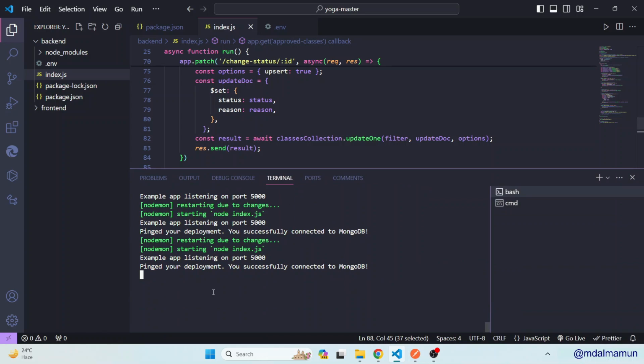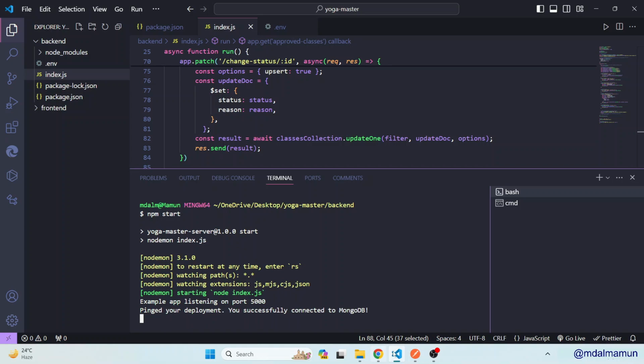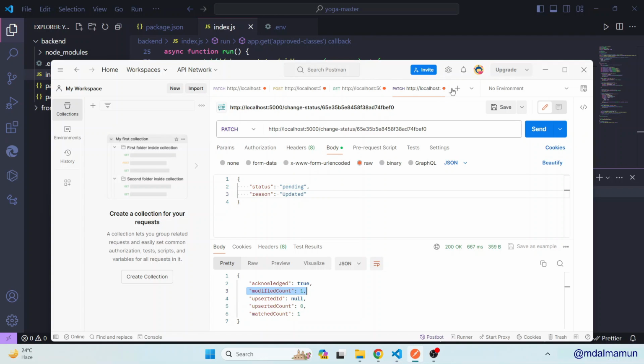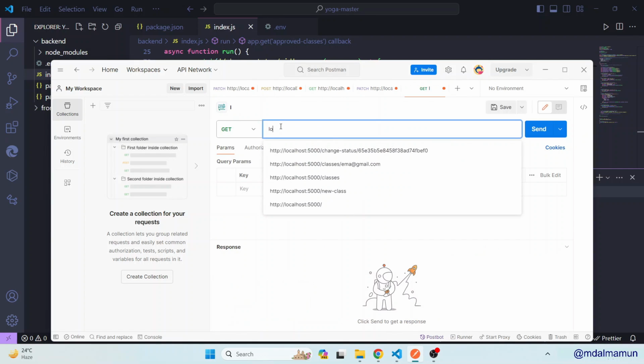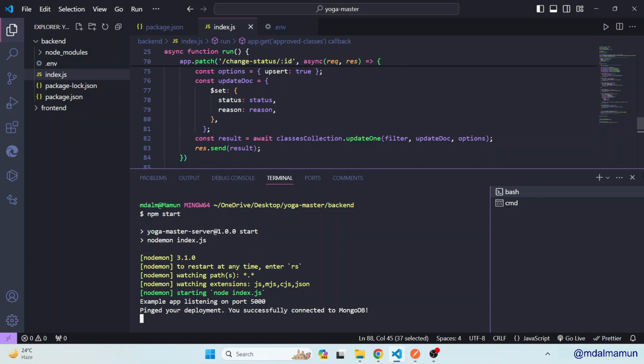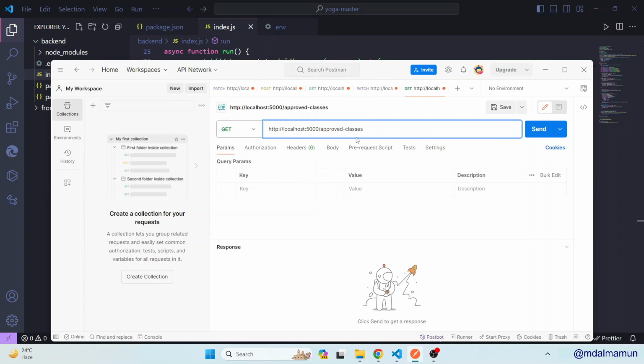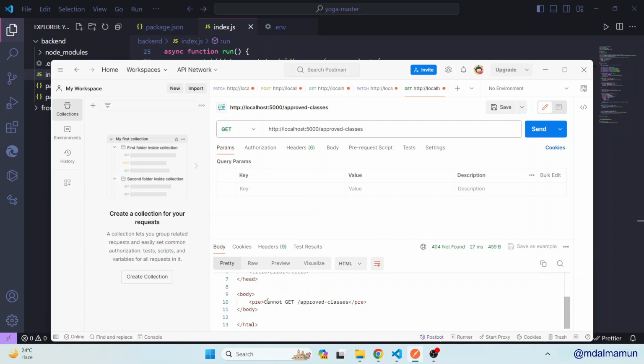Okay, so if it's not working, let me run this server again. So clear everything, then npm start command, so run the server. This time I'm going to just check it with the API. Here we are creating localhost, then we'll have the route, so that would be approved classes, and here we'll hit this. Cannot get the approved, maybe we'll have to pass a query.